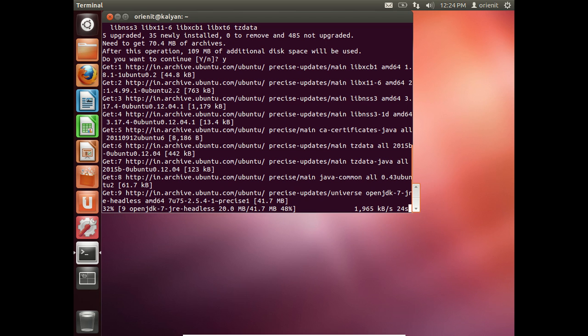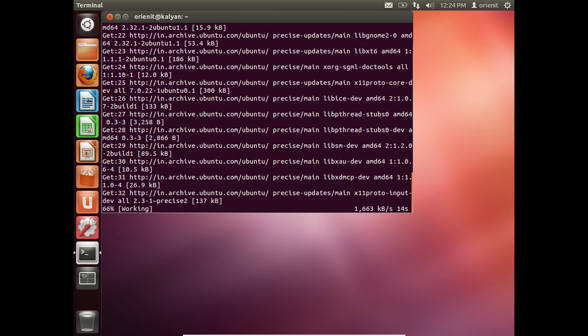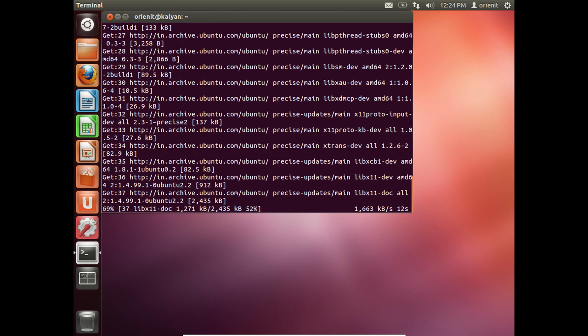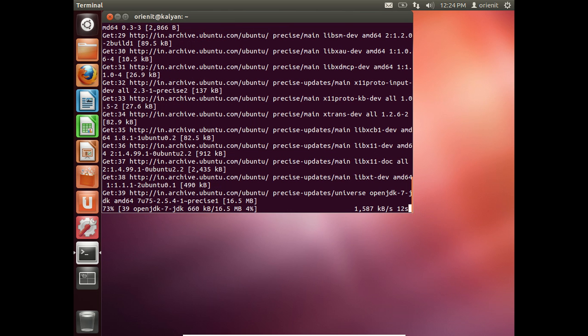If you want to install the Java 1.6 version, you can give the command sudo apt-get install openjdk-6-jdk. This is the command for OpenJDK. Now it is downloading, 74%. Let's wait one more minute to complete.